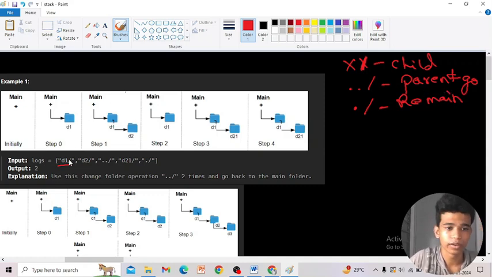Let us see here. First of all, go into the child directory. We are in the main folder and we go to the child directory d1. Then again go to d2. Now dot dot slash means go to the parent. Now my current folder is d1, since I went to the parent. Now again it is d21, so we go to the child directory d21.